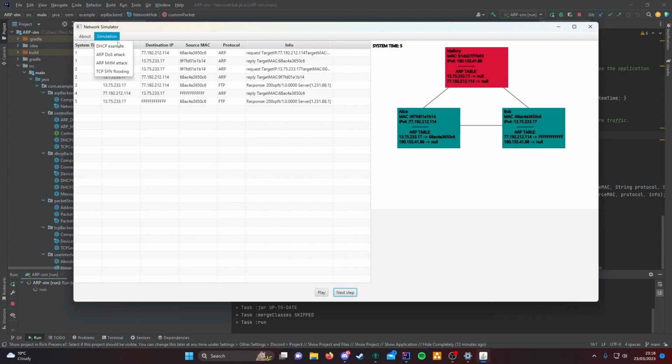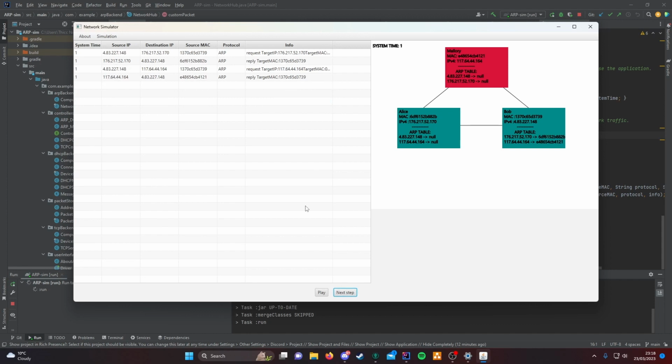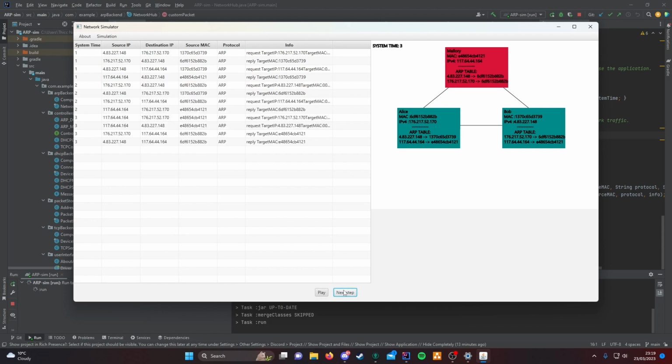So moving on to the man in the middle attack. In this simulation, Mallory is attempting to steal Alice and Bob's data by acting as a passive adversary and monitoring traffic. So the goal of Mallory is to poison both Alice and Bob's ARP tables, so that when Alice sends Bob data, it first goes to Mallory. Mallory can read the data and then it goes on to Bob. So as you can see, it moves through.